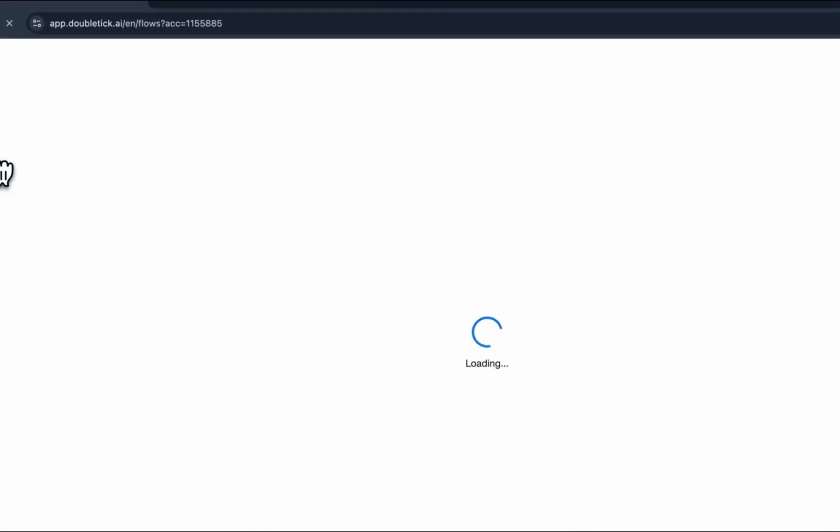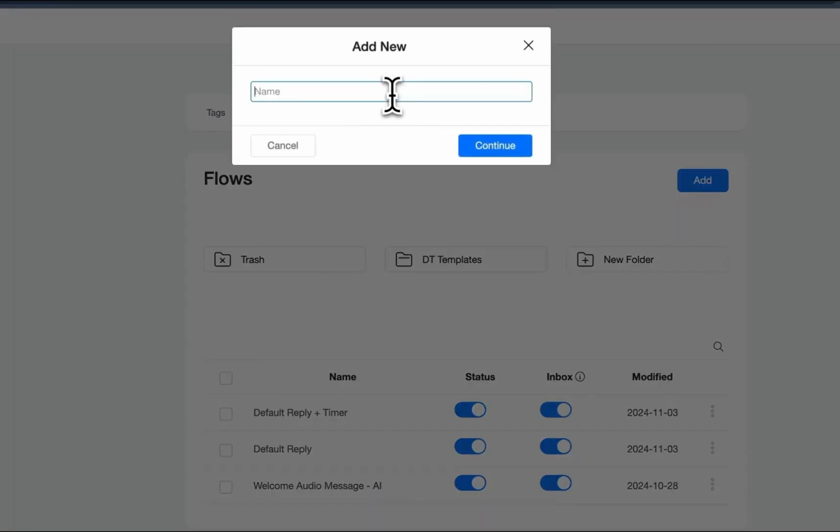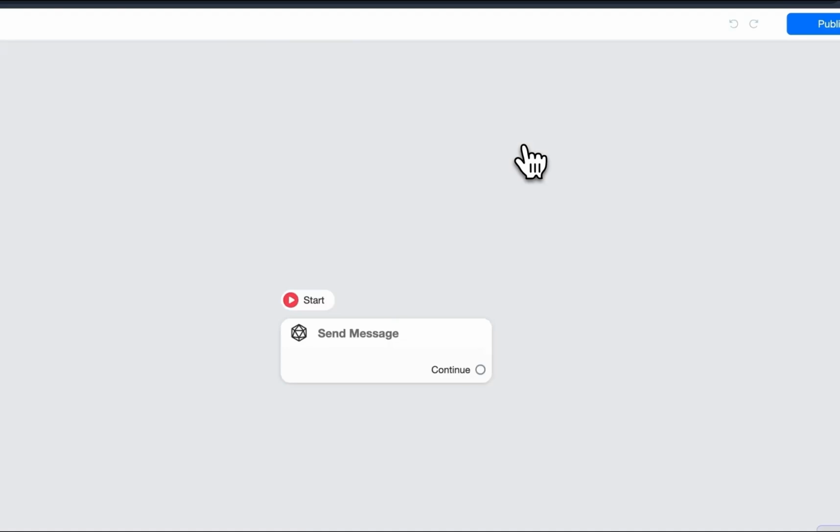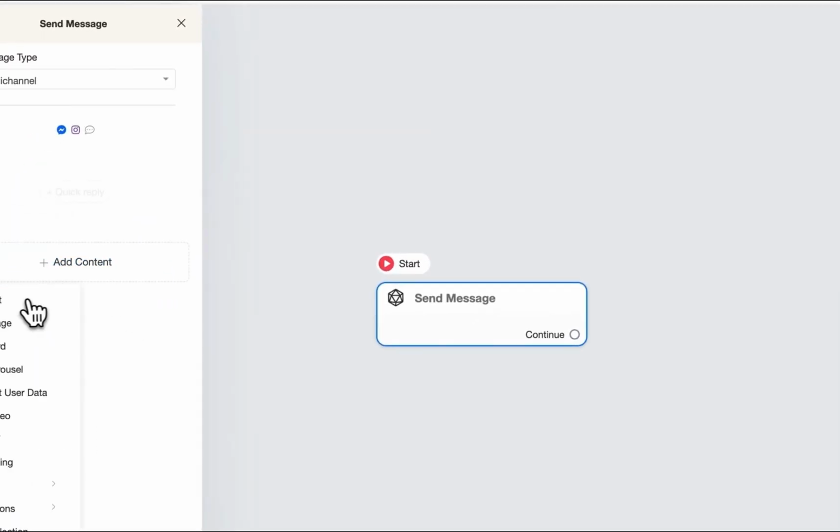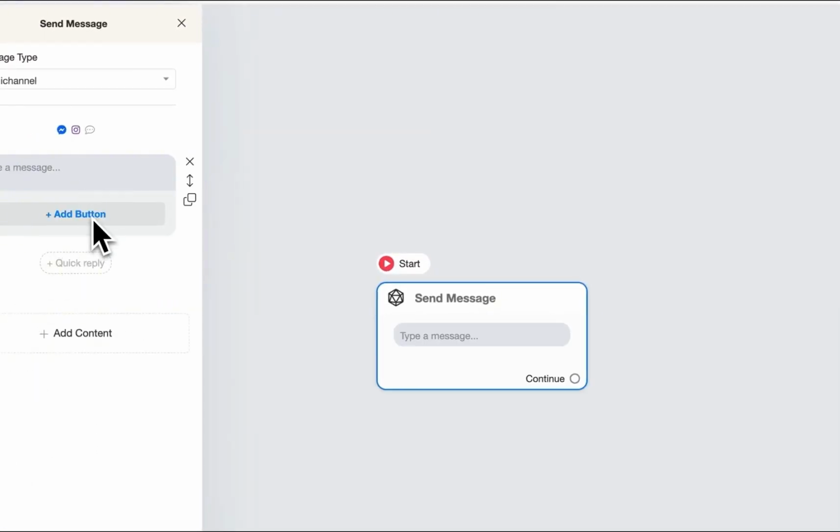Next, go to Flows, and let's create a flow. To ensure this works, Meta has a requirement. You can only send a message and add a button. That's it. No quick reply or any other feature is allowed because that's the requirement to send automation to DMs.